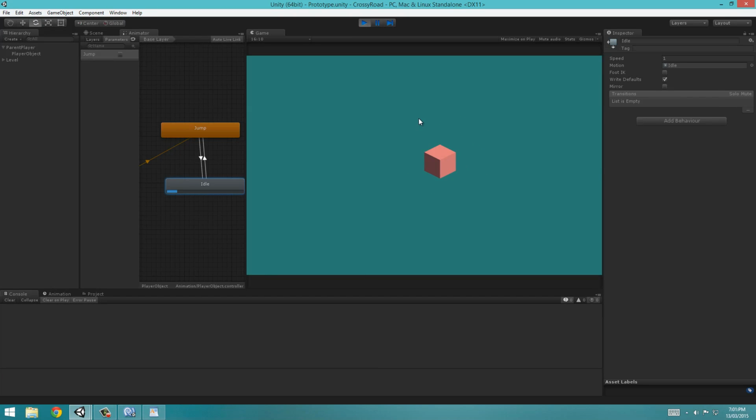As you can see, when we use our arrow keys, our player jumps, and when we're not, our player plays the idle animation. So you can tweak the values of the jump animation and the idle animation, but for now we've got all the code working.